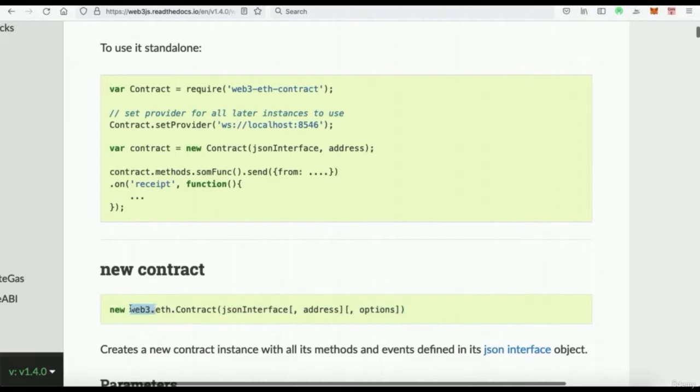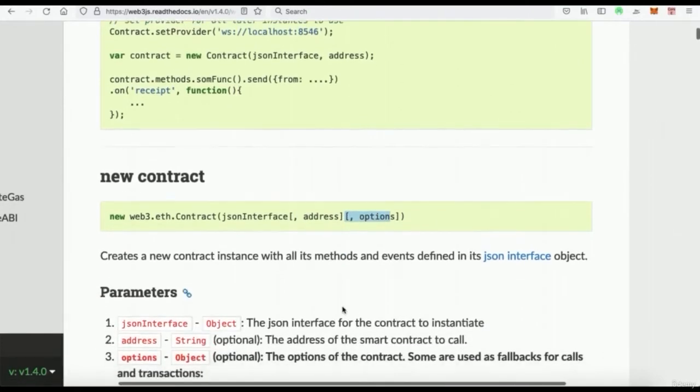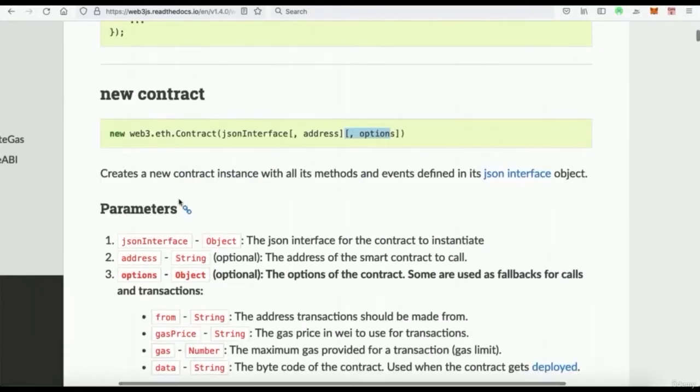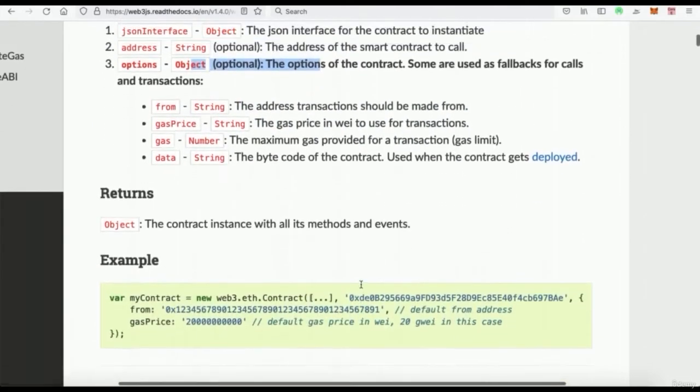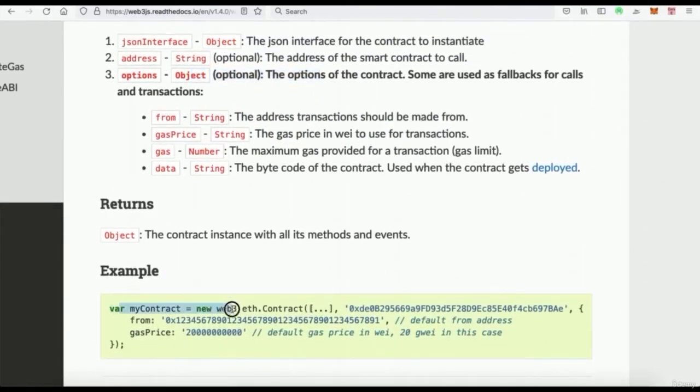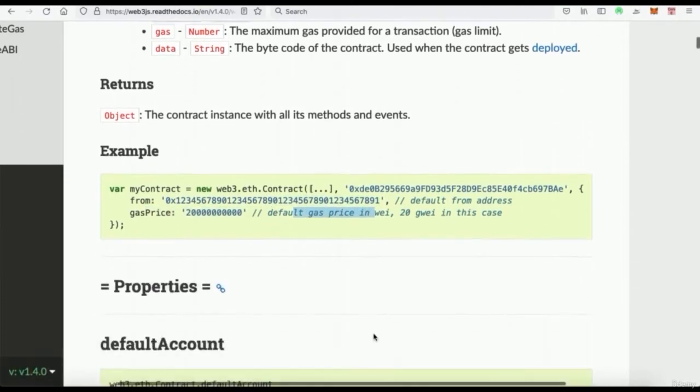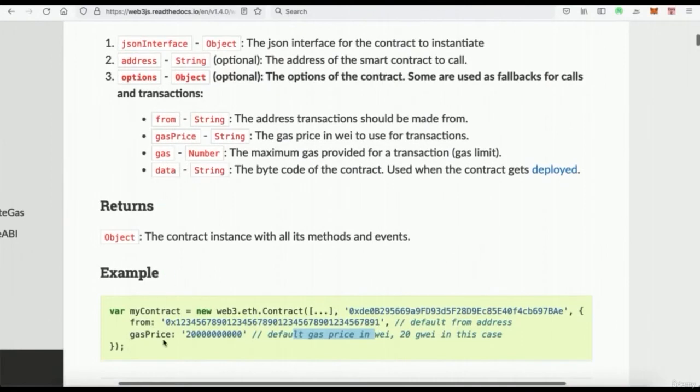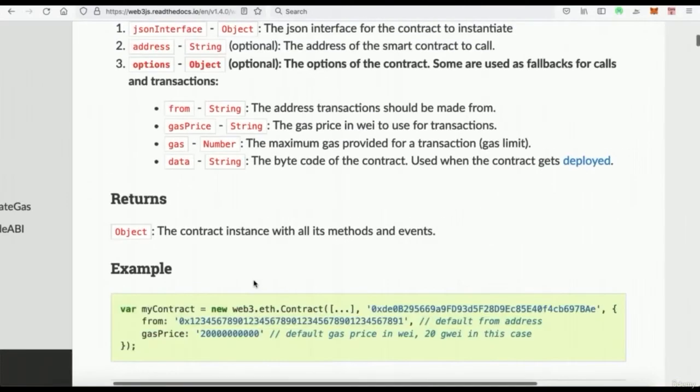So we can make a new contract by bringing in new web3.eth.Contract with the JSON interface, and then we can bring in an array with address and options. We see that, and then they go into letting us know about the parameters. Address, a string, is optional; options, an object, is optional; then transactions, returns, and then they give us examples. So in the contract, you have an address, from another address, we see gas price, default gas price, and there's an example right there. This provides us a blueprint for working with our Web3.